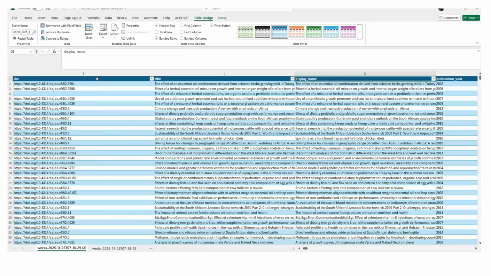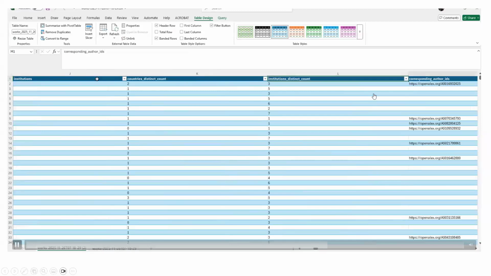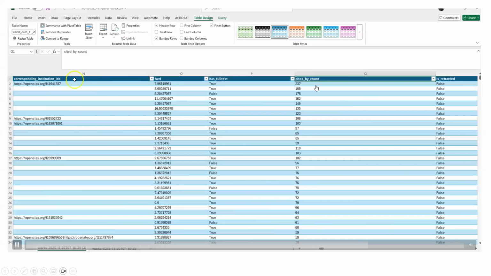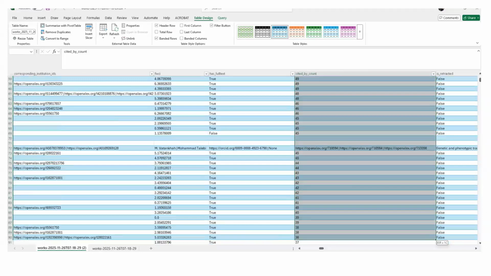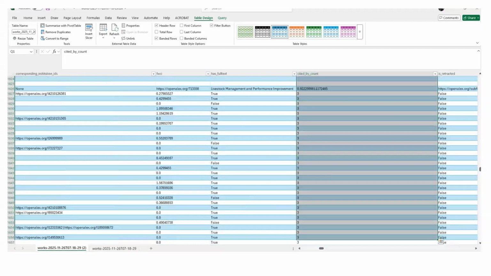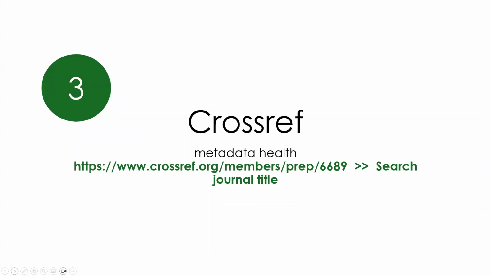So just follow the headings there. I will now stop at the cited by count. And here you can see which article has been cited how many times. And you can manipulate your data from here. Okay, so that was citations.